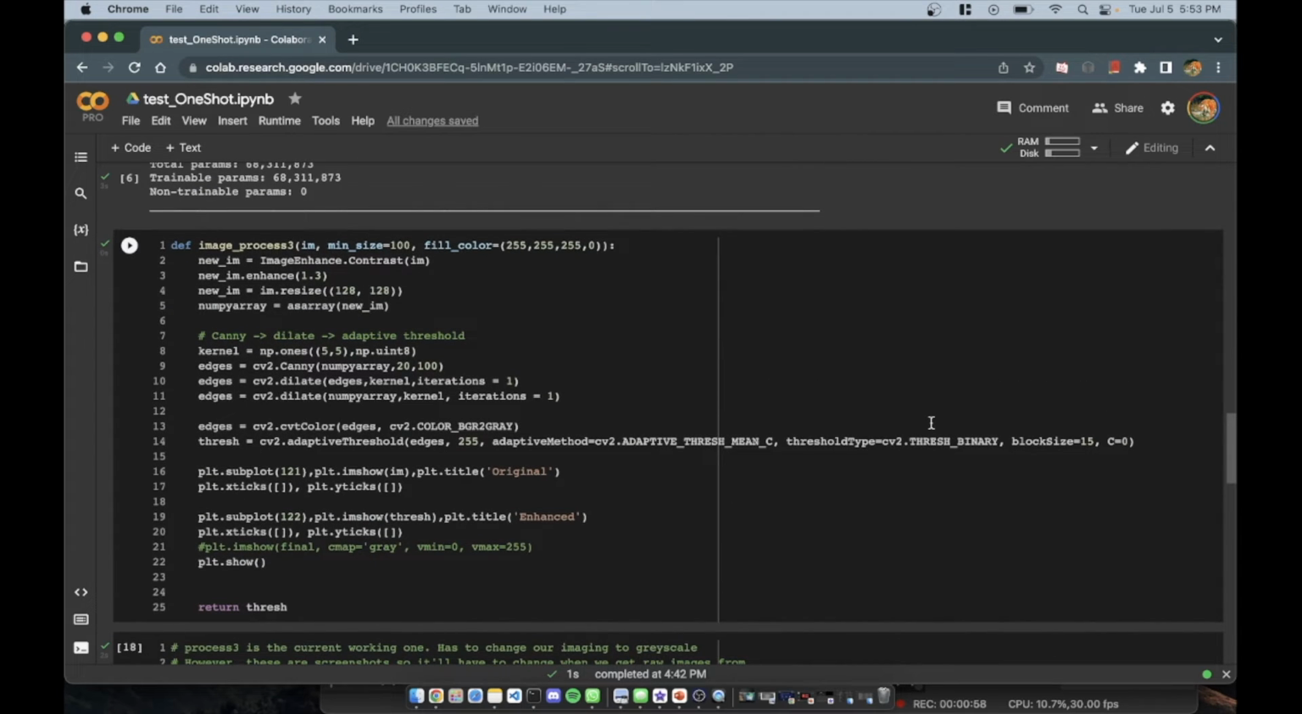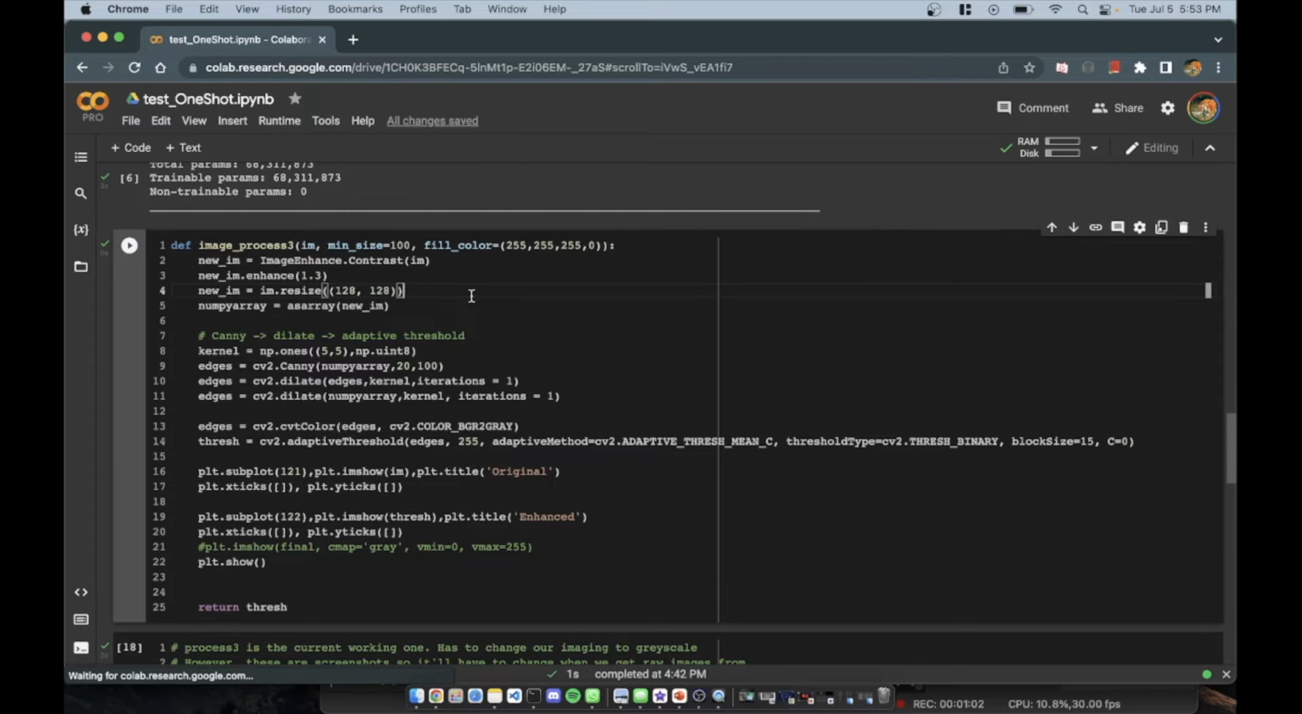The image process function prepares raw images for the neural network. It first resizes the images to prepare for the neural network, and then in order, it performs Canny edge detection, dilation, and then adaptive thresholding on the images.